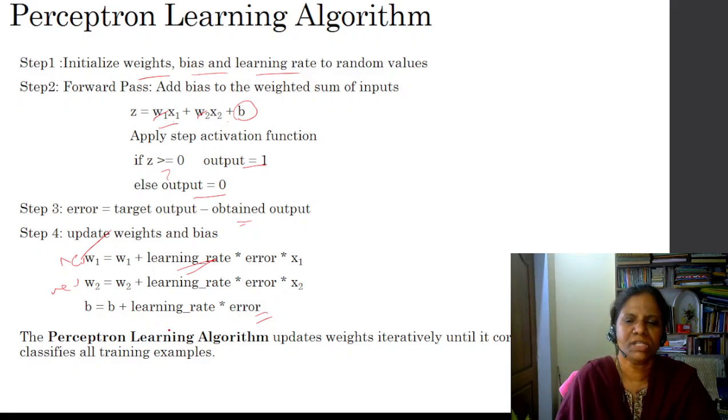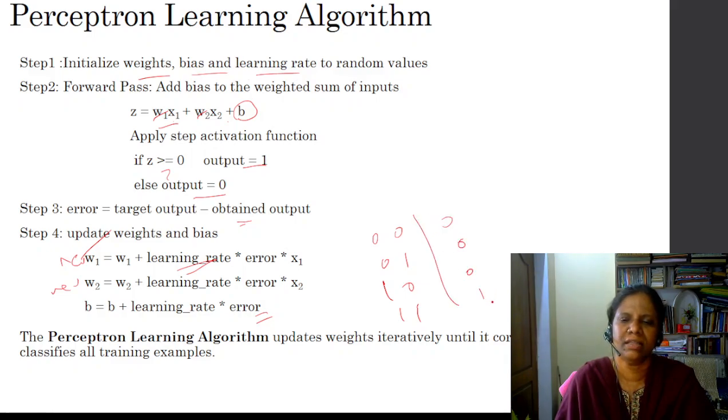Now this procedure has to be repeated for all training examples. Here in the case of AND gate or OR gate, we have 4 cases, 0 0 and so on. These are what we call the training examples. So these are the 4 training examples. Your perceptron should give the correct output. Until this point, we are going to repeat the epochs.